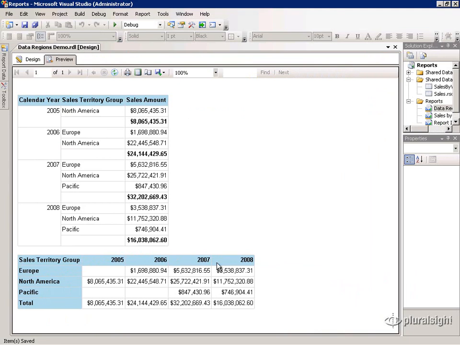And of course there's much more that we can do with the matrix data region, which I'll be explaining more about in the next module.